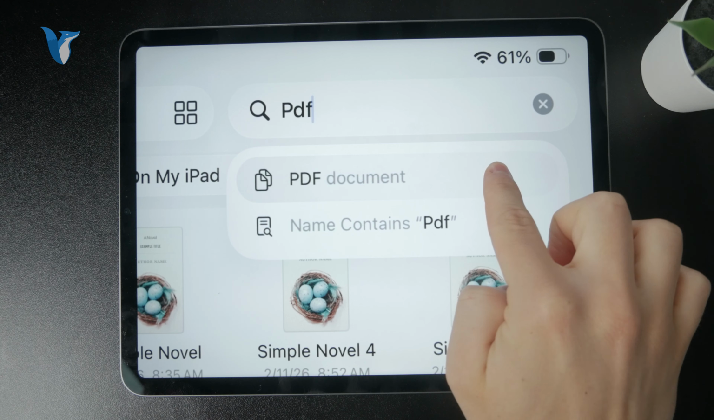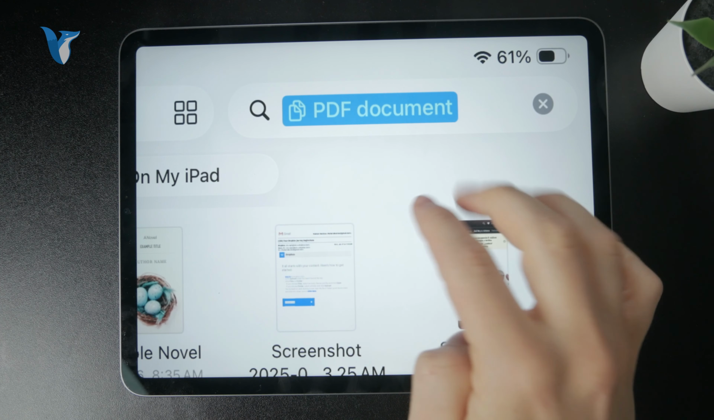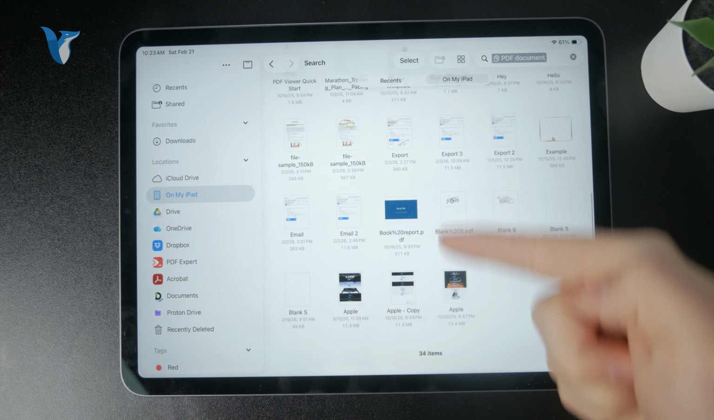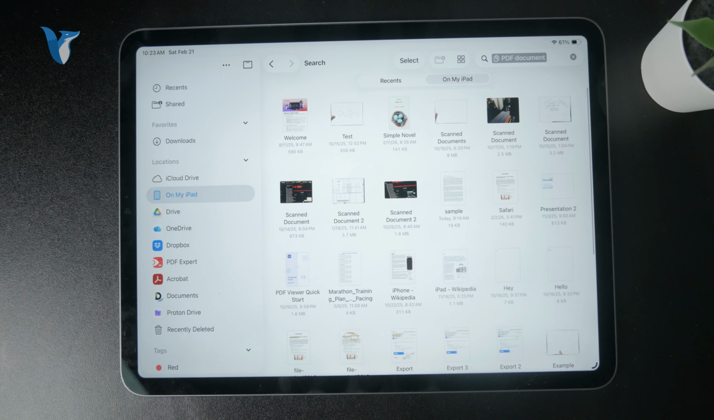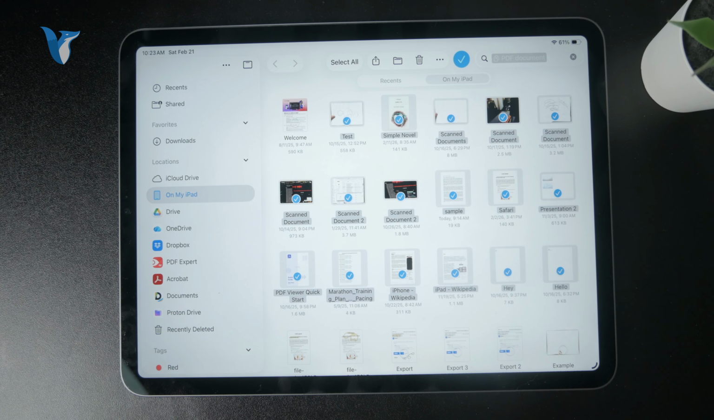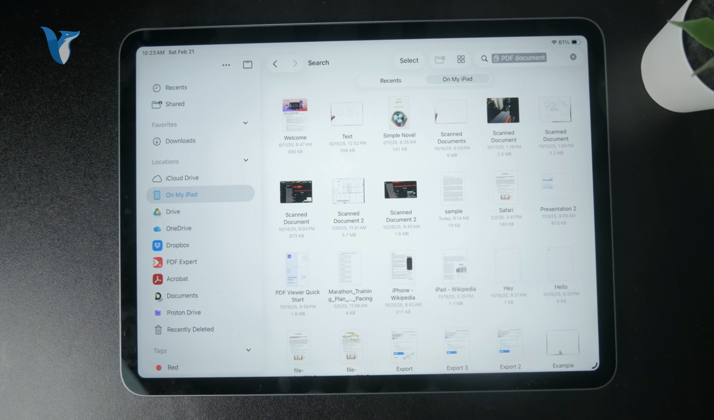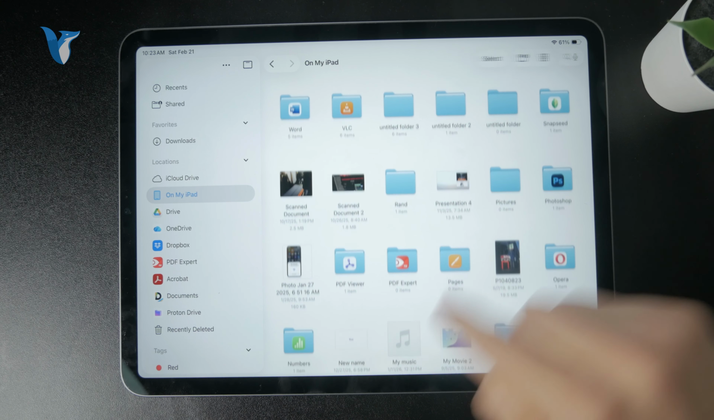So if I look that up, you can see that I can switch from Recents to On My iPad, and here are essentially all of the PDFs which are on my iPad. So you can see I can browse it as such, click on Select to choose multiple of them, delete them, whatever, but it is all put together in one place, right? So it would make sense to just look it up this way so you have a better way to find them.